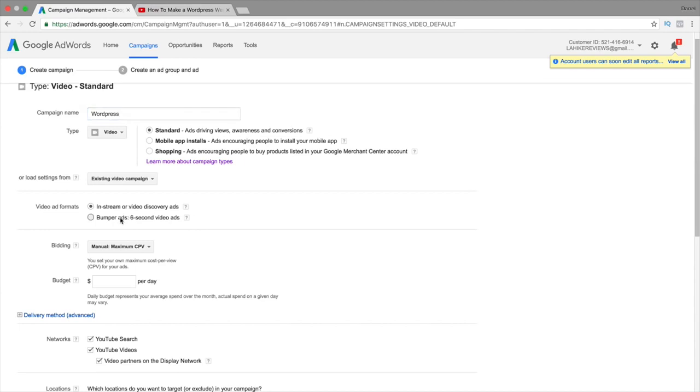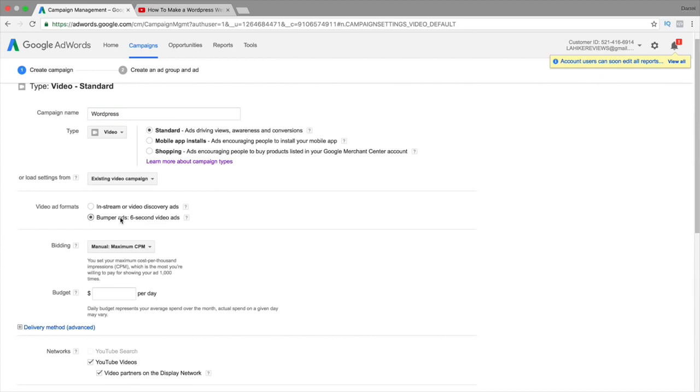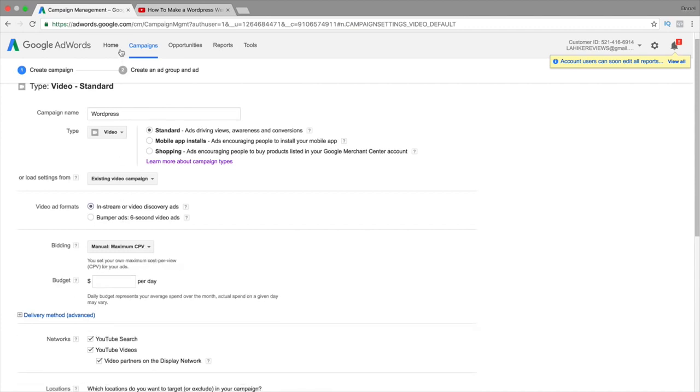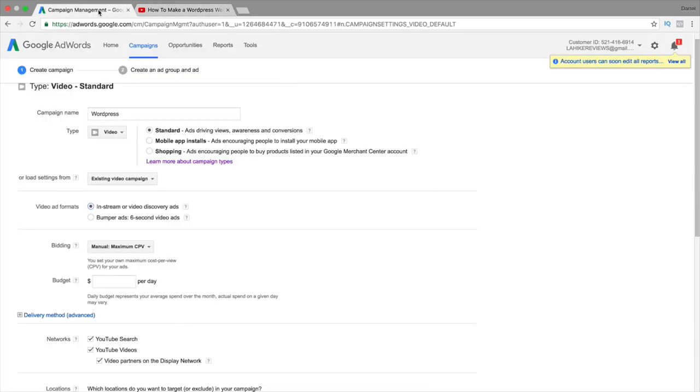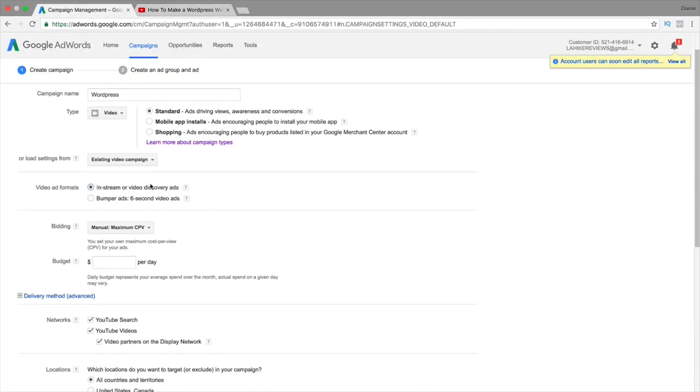Now, bumper ads are a little bit different. Bumper ads are 6-second videos that you must create and you cannot skip them. So it forces people to watch them. However, you're getting charged for impressions. That means you're getting charged for people seeing the ad. The in-stream is only when they click on it. So for example, right here, they'd have to actually visit the advertiser's sites, and then from there, you will be charged. Okay? So that is a little rundown of video and in-stream.